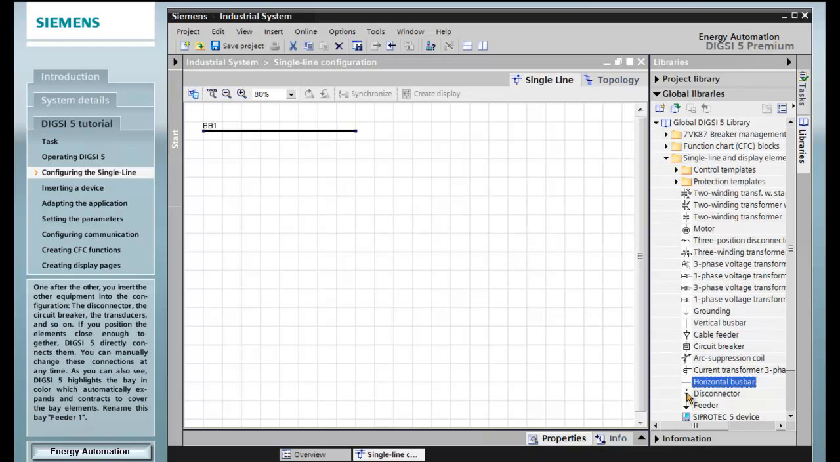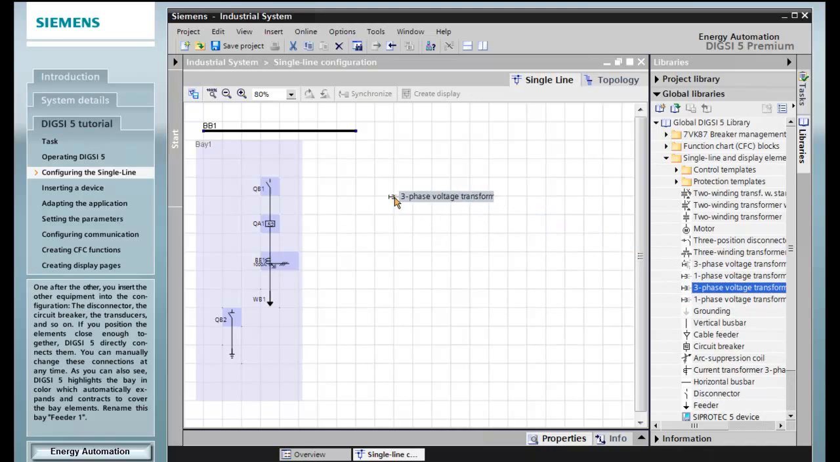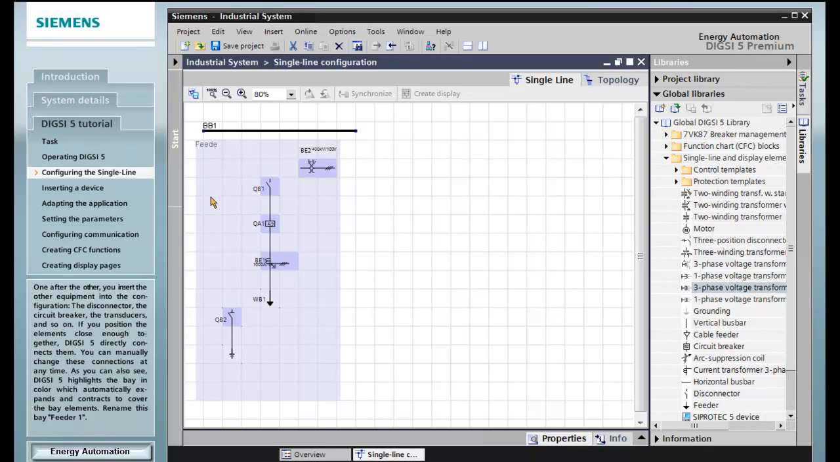One after the other, you insert the other equipment into the configuration: the disconnector, the circuit breaker, the transducers, and so on. If you position the elements close enough together, DIGSI 5 directly connects them. You can manually change these connections at any time. As you can also see, DIGSI 5 highlights the bay in color, which automatically expands and contracts to cover the bay elements. Rename this bay Feeder 1.